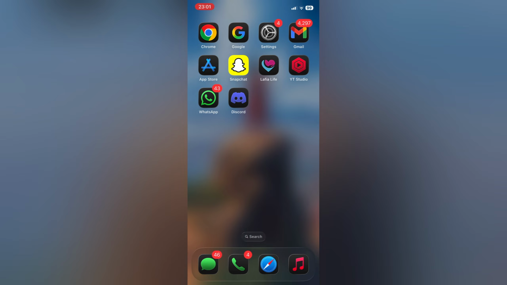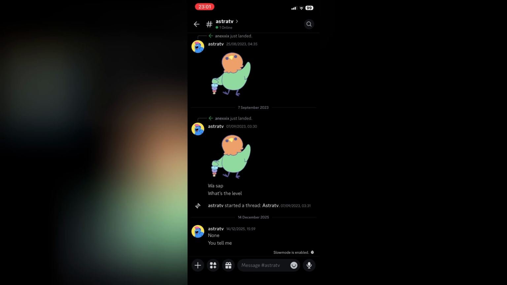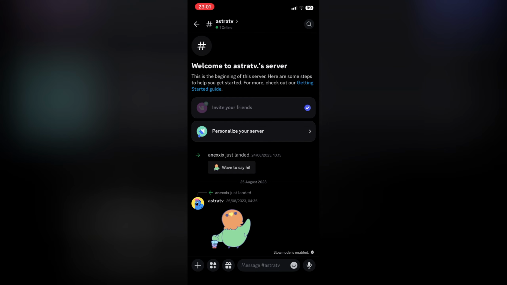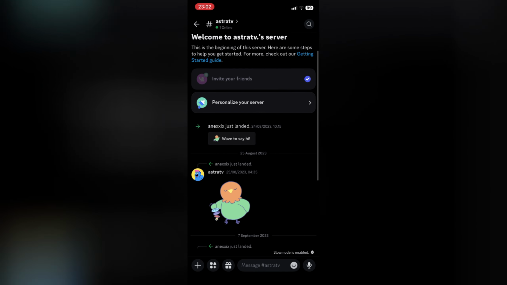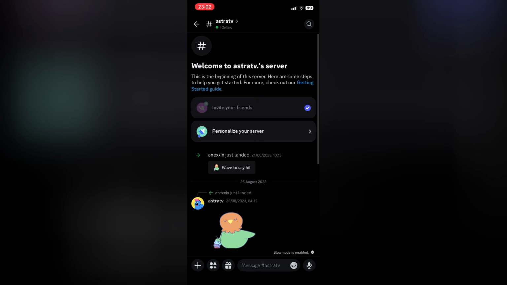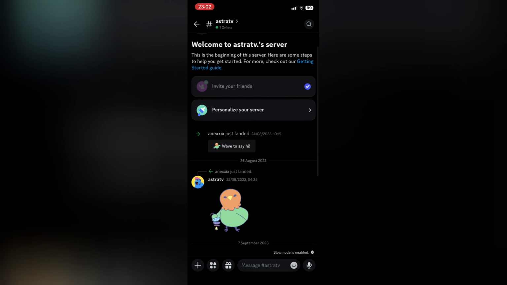Let's get into it. Step 1. Open Discord. First, open the Discord application on your device. Step 2. Find the user you want to block. Navigate to your direct messages or a Discord server where the user is located. Locate the person or bot you want to block. The process is exactly the same for blocking bots or real users.